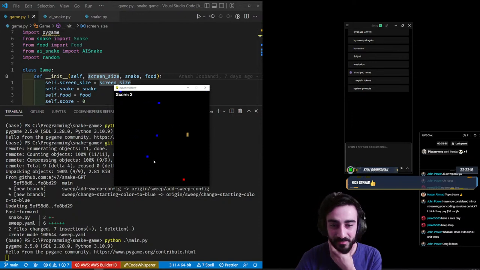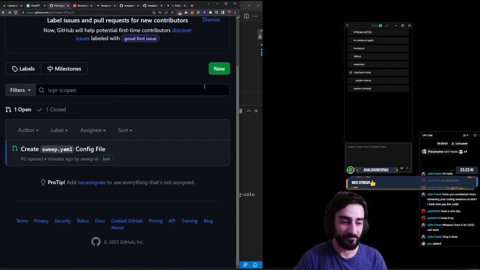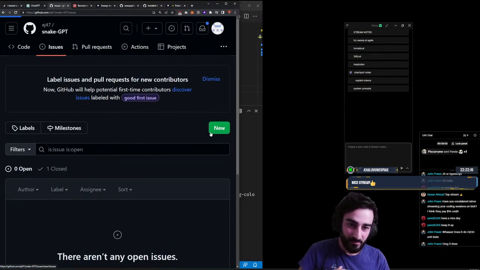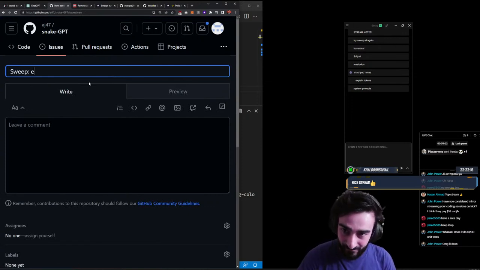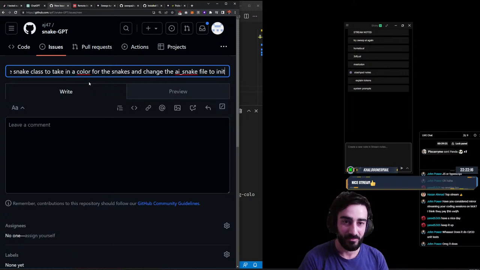That's because the AI snakes are actually building off the same class as the player snake, right? So let's see if Sweep AI can fix that. We'll make a new issue. We'll be like, sweep, extend the snake class to take in a color for initial color for the snakes and change the AI snake file to initialize the snakes as random colors.